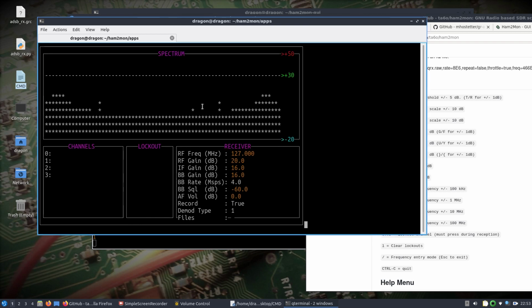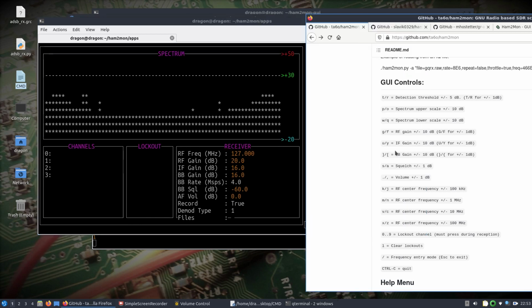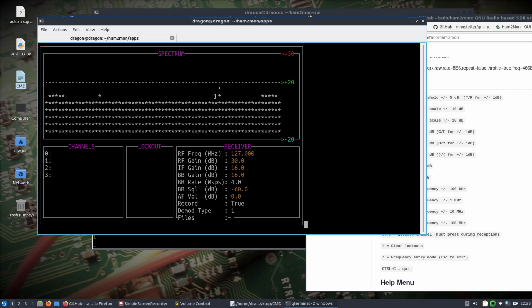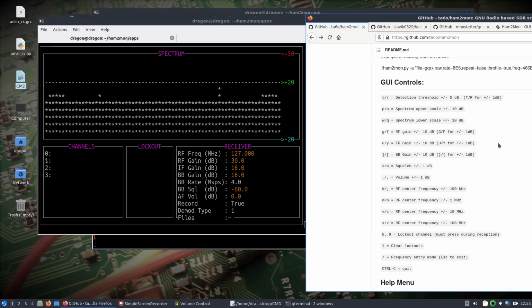And let's see if we can get some audio. So gain, let's see, RF gain, G and F. So let's go the other way. Alright, I know there was some traffic earlier. Let me take the, let's see, what is that, E? Or no, sorry, R. What is R? Detection threshold.